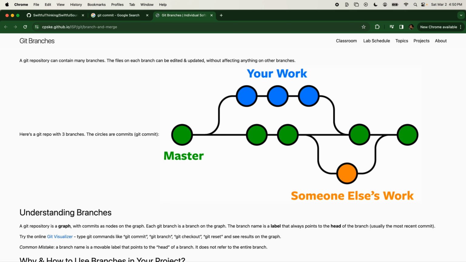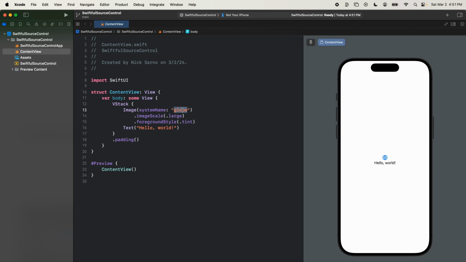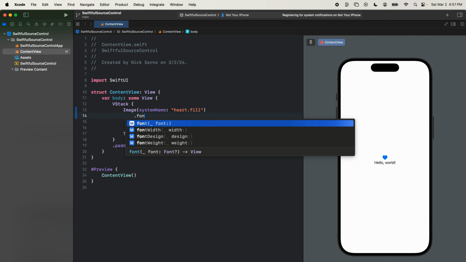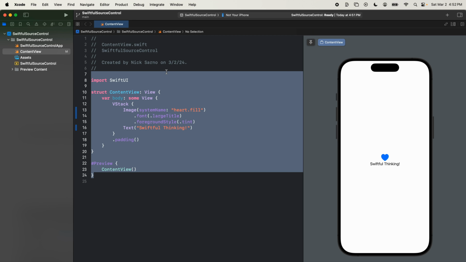Let's do a couple actions so that we can actually see it in practice here. So let's pretend like we're building a feature in our project now, and maybe I don't want to use globe. I want to use heart.fill. It's just better. Let's give this maybe a font of large title, make it a little bit bigger. Let's also change this Hello World to say Swiftful Thinking, and we're good. So pretend like this was your project. So we don't need to commit every single change, but for example's sake right now, let's pretend like this was the end of building this screen.